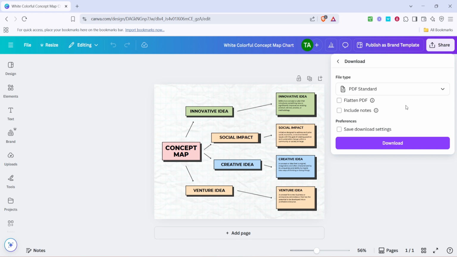Remember, PDFs are a great way to ensure your designs look consistent across different devices and platforms, making this an invaluable skill for anyone using Canva.